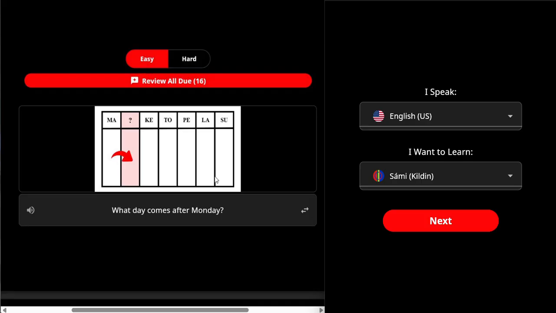Easy is good for beginners or anyone learning the basics of the language. That includes even native speakers who are still children and learning the basic concepts of their own mother tongue, like months, weekdays, telling the time, and many other things. Here you can see an example question: what day comes after Monday?